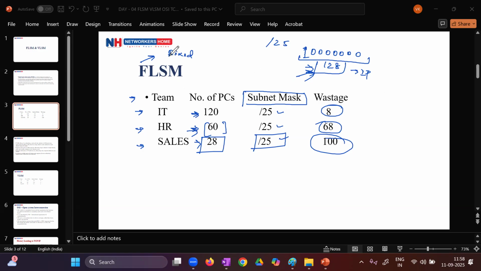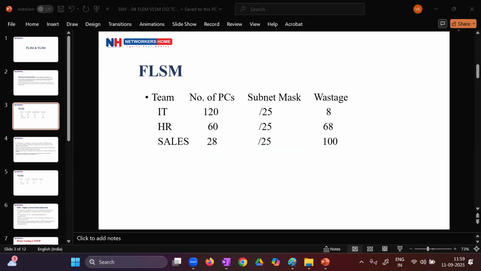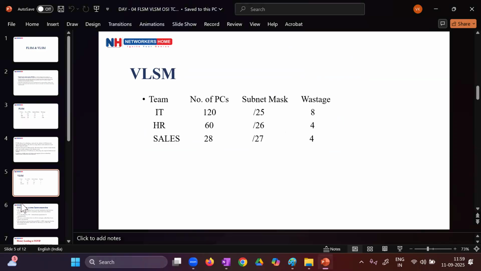Why? Because you have fixed your subnet mask. You are not changing the subnet mask. But if you change the subnet mask, we can reduce the number of wastages. I'm not telling you that you can completely remove the wastage. Not possible. We can reduce the number of wastage. See how. Now, instead of using FLSM, we'll use VLSM.